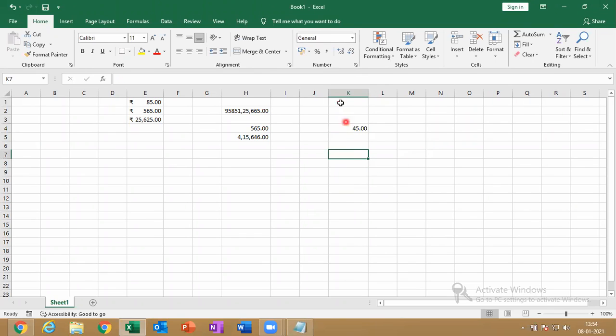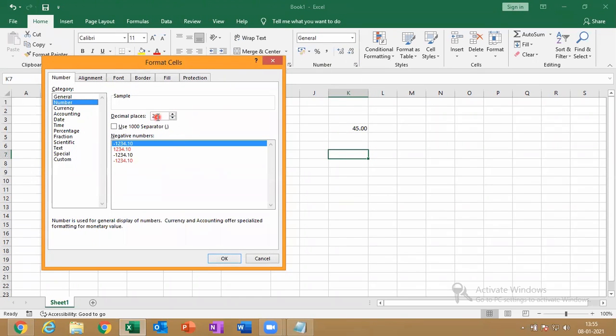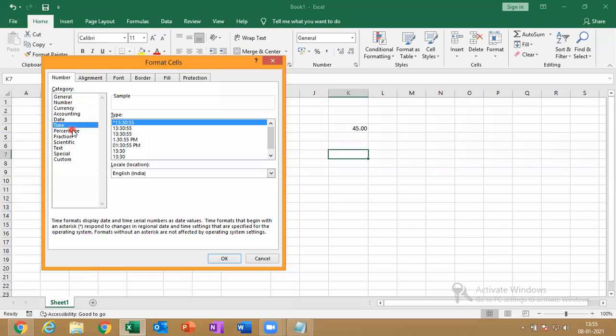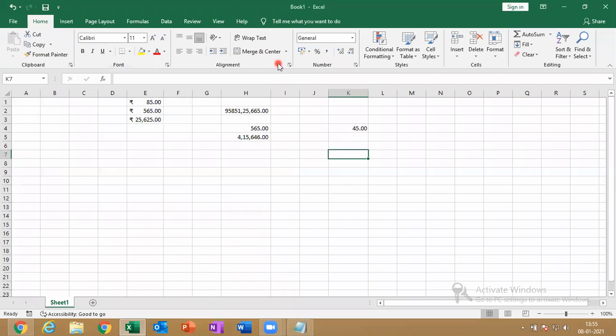Just select a cell, just click here: general, numbers, how many decimals you want, whether you want the comma separators or you don't want, currency, accounting, date, time, percentage, whatever we have seen there, everything is here also. Okay, is that clear? Is that number format clear?